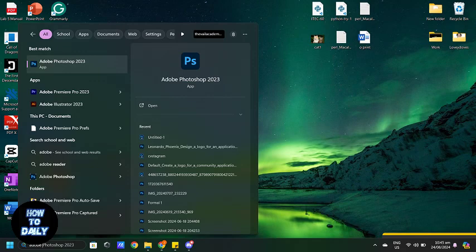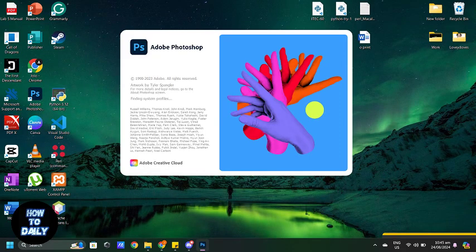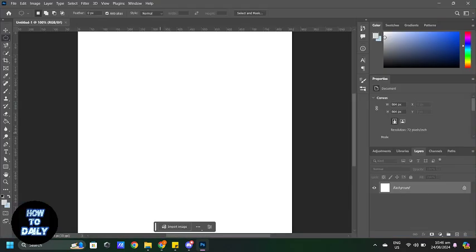First, start by opening both the images you want to work with in Photoshop. Make sure the images are similar in size and resolution to ensure a more natural looking swap. You can do this by dragging and dropping the images into Photoshop or using the file menu to open them.